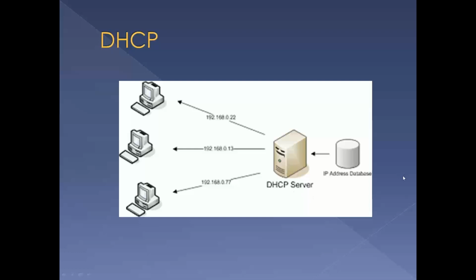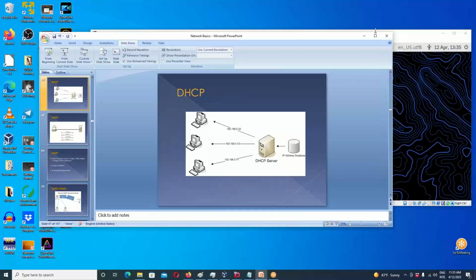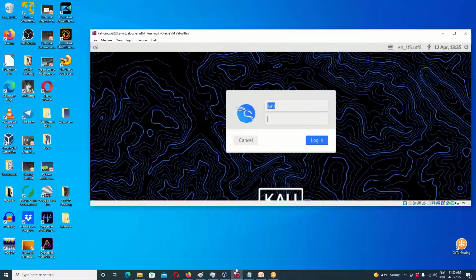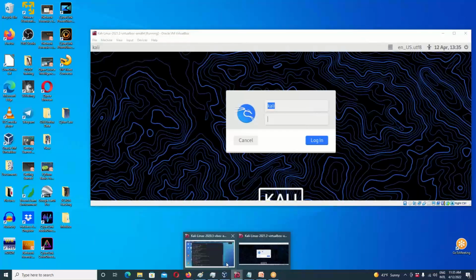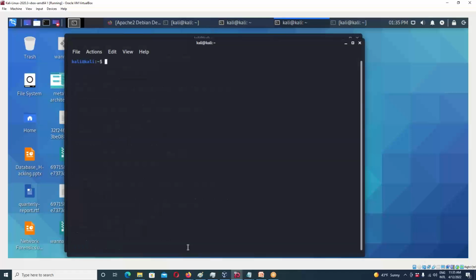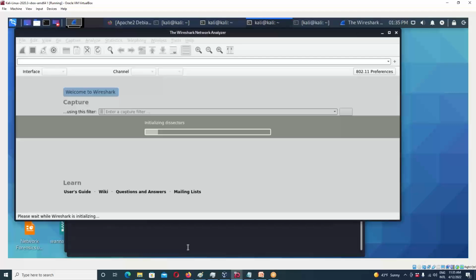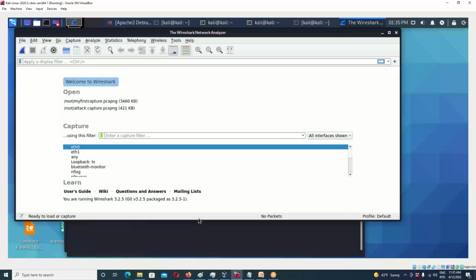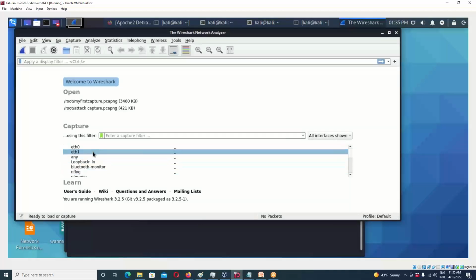So let's go back to our Kali system and open up Wireshark again. Let's clear my screen first, and then go sudo wireshark. Okay, and let's go to eth1.